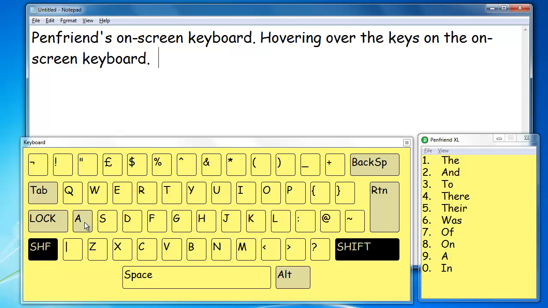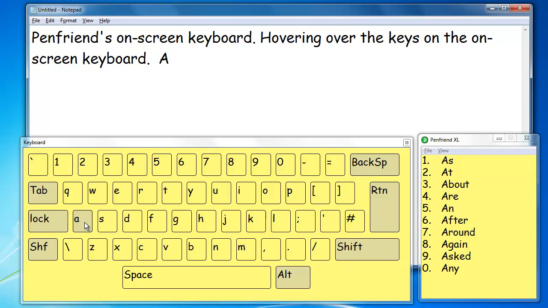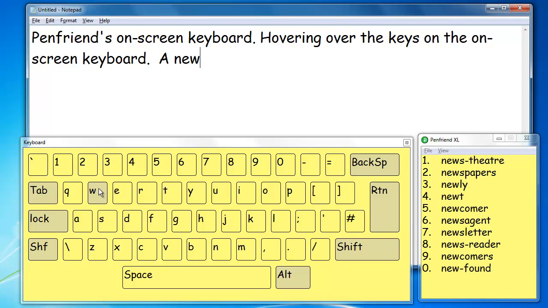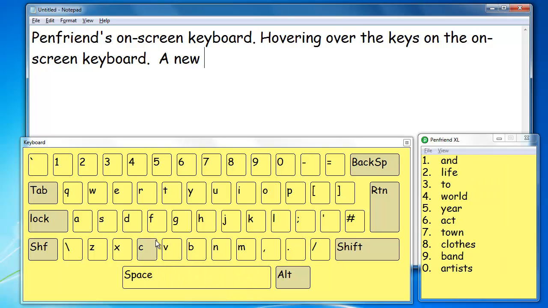Okay, place the cursor in there. A. Space. N. Space. N. W. Space. E. W. Okay, so now Space. Penfriend is just F. hovering over. I can hear those letters spoken back to me.